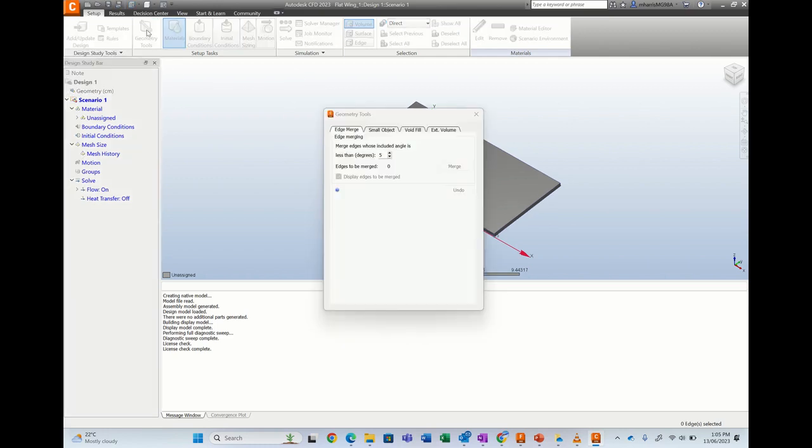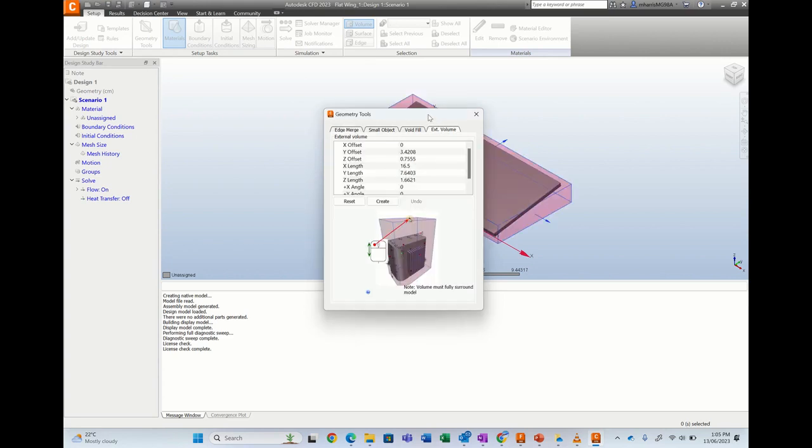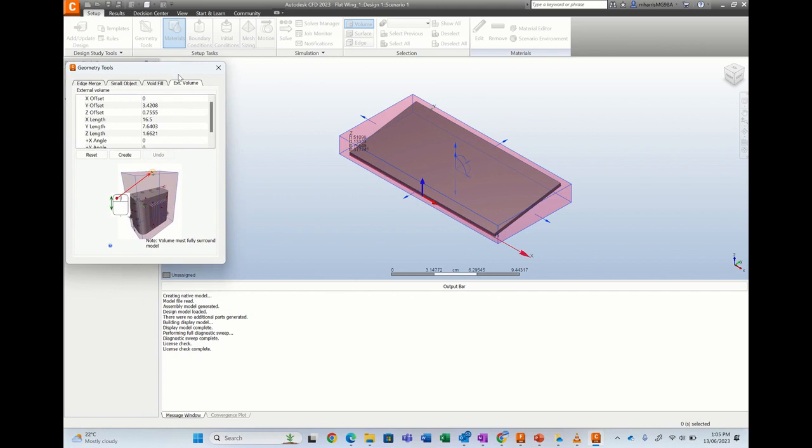I'm going to select on the geometry tool, and then we're going to go to the extension volume, and this is going to be for the wind tunnel. So you can see that we've got that pink sort of box around our wing. We're going to be changing that around.